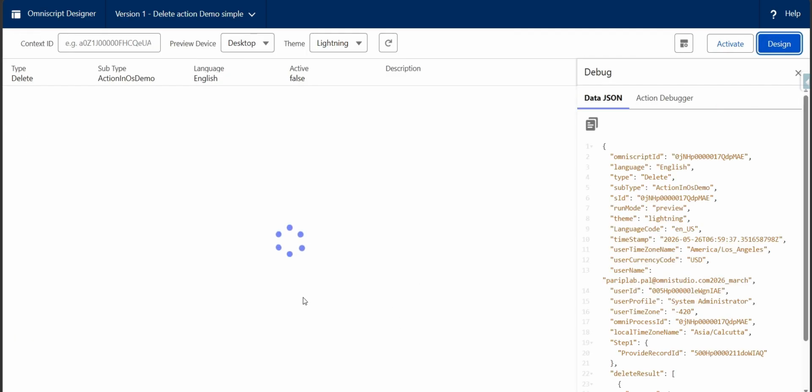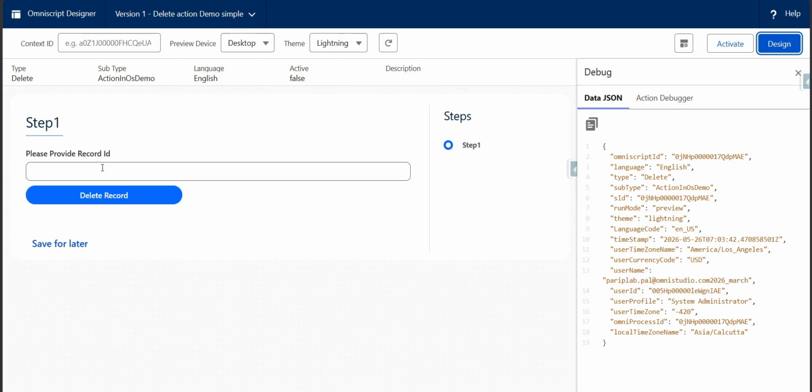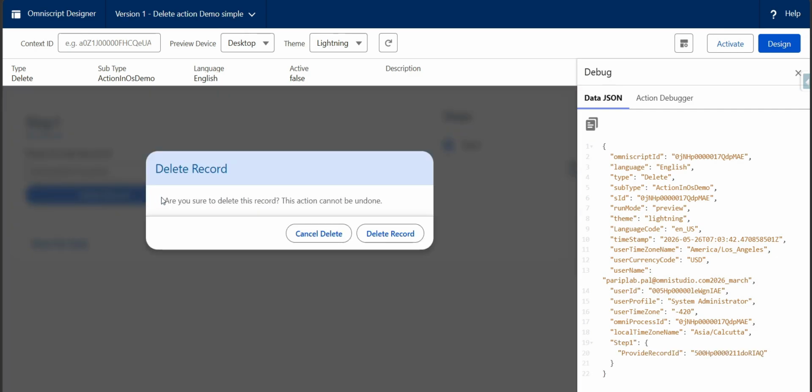I'll provide the record ID again in the delete action in the input element. So I'll provide the new case record ID. Now let me click on this Delete Record, and we can see this is the confirmation modal. Are you sure to delete the record? This action cannot be undone, and we can see the updated labels of the buttons as well.